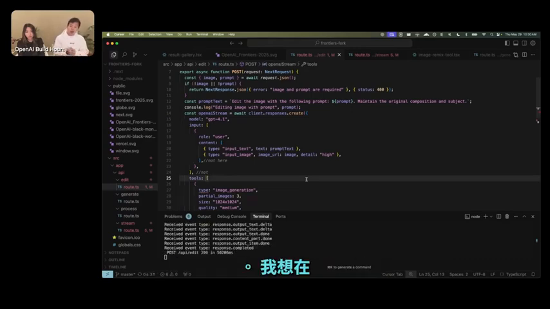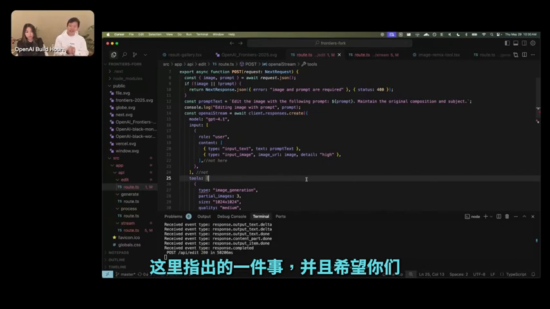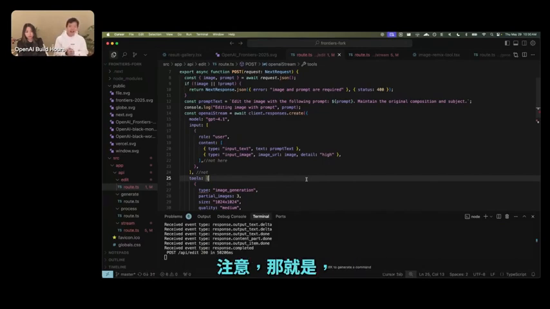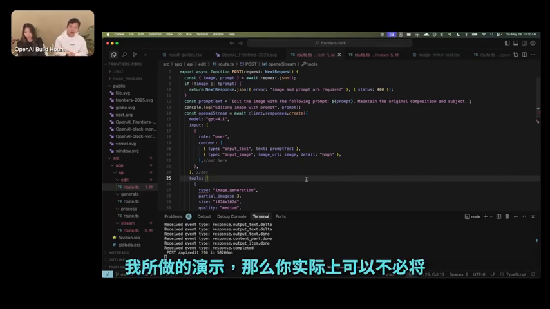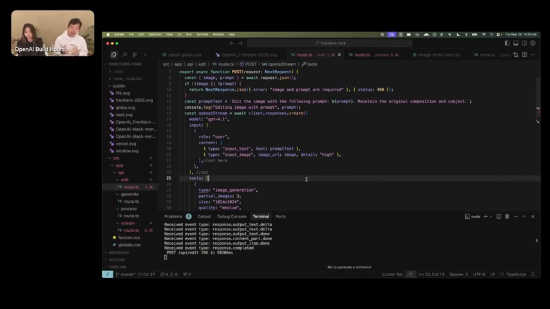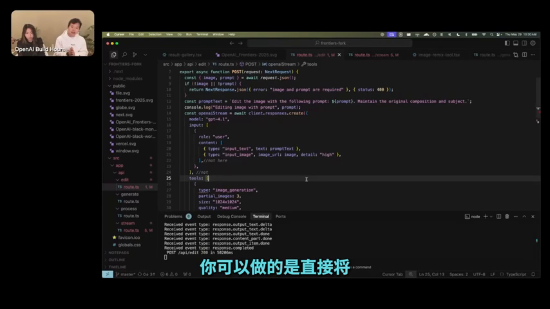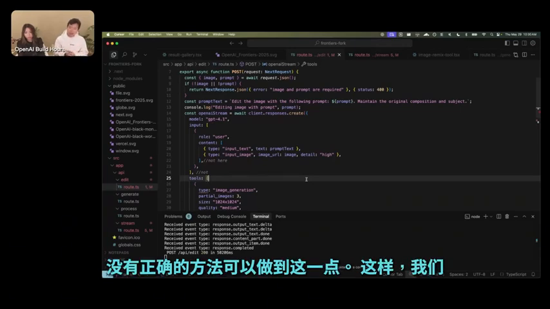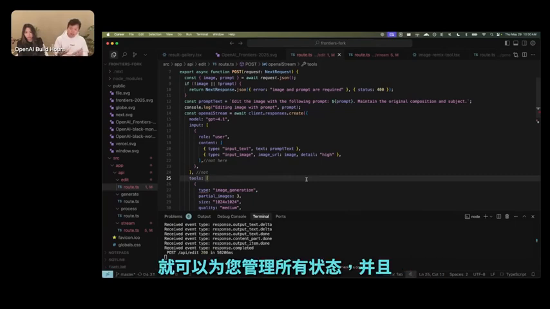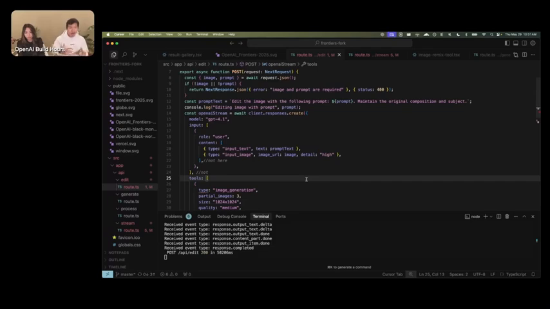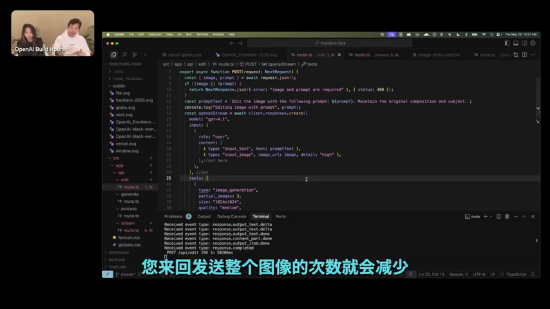One thing that I would love to call out here, and for you guys to take notice of, is that if you recall from the presentation that I gave, instead of passing the base64 encoding of the image wholesale back to the backend, you can just pass the previous response ID back. So there's no right way of doing this. That way, we can manage all of the state for you, and there's less back and forth of whole images that you have to send.